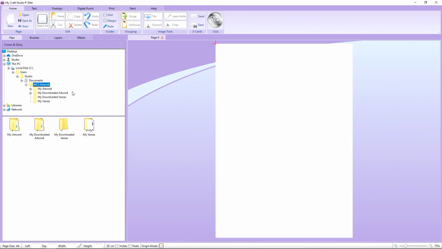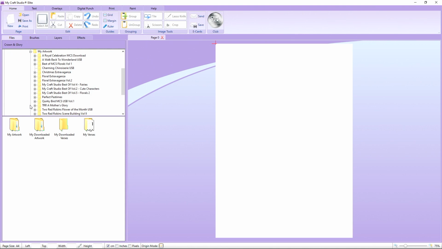Okay, so here's our graphics program. So we're going to go straight into the artworks and click on the plus beside my artwork. I'm going to click on the plus beside TRR, so 2 Red Robins, A Mother's Glory USB. So click on the plus beside there to open it. It's going to scroll down a little bit. You'll see in this one we've got collections, embellishments, flower pots, gradients and textures.